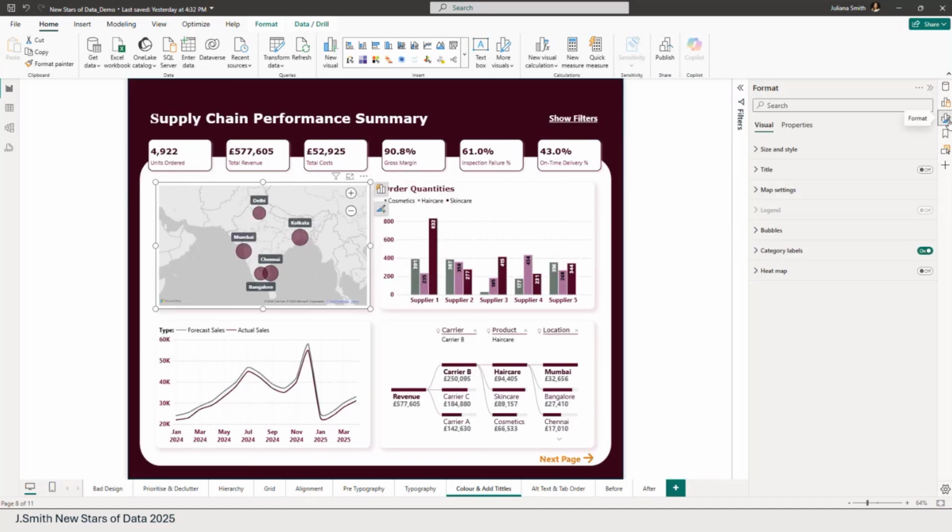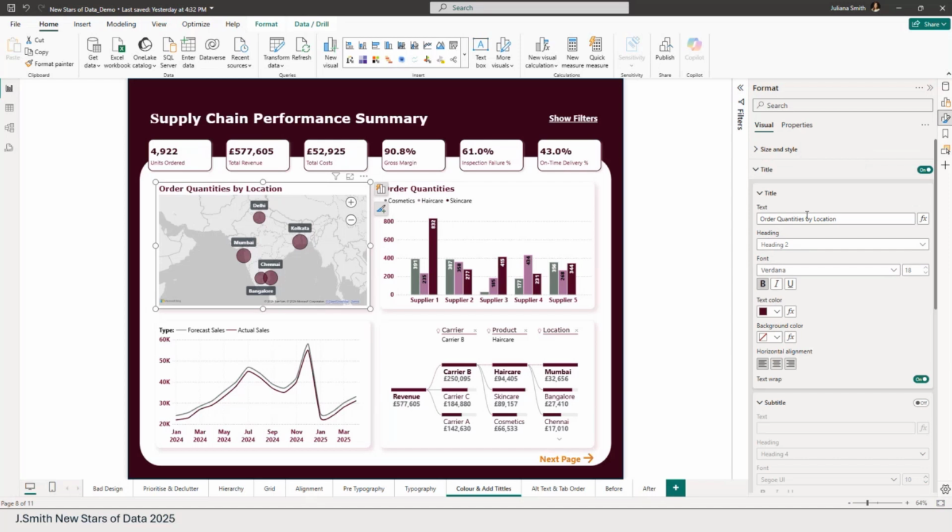So if I go to my format pane, there is the option title, so I'm going to enable it. This will make my life a little bit easier. I already added the title. Next, we have this column chart. We already have a title. It says order quantities, but we could give a little bit more detail. What are order quantities? So we can say order quantities by supplier and product type. So it explains a little bit better what this visual is.